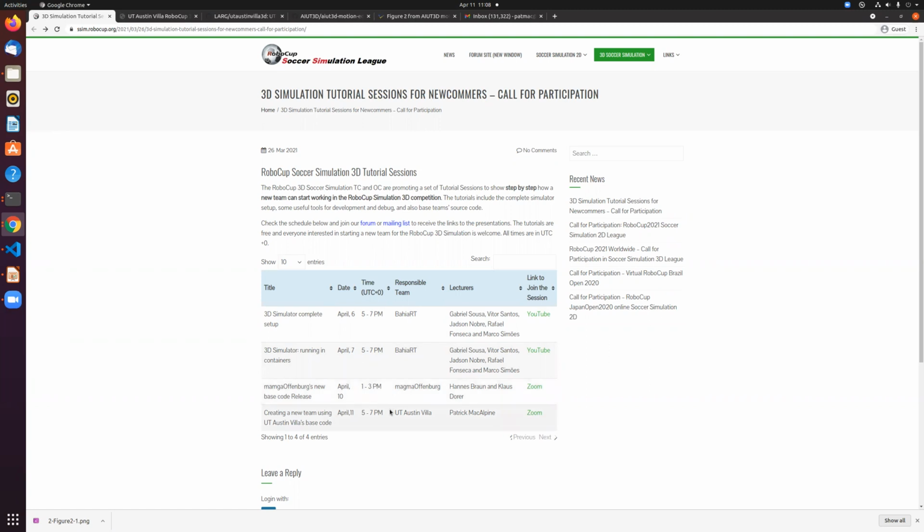And today I'm going to be talking about the UT Austin Villa codebase release, which has been out since maybe 2016 or so. One difference between the UT Austin Villa code base versus the Magma Offenberg team's code base is that the Magma Offenberg team's code base is in Java and the UT Austin Villa code base is in C++. So if you have a strong preference for one programming language over the other, that could be a good reason why you might want to choose one or the other as a starting point for your team.